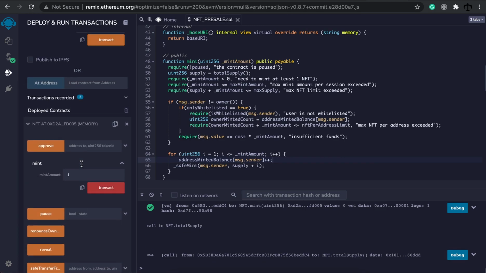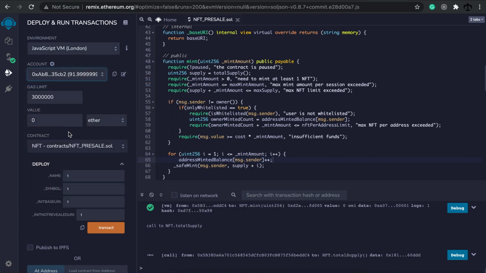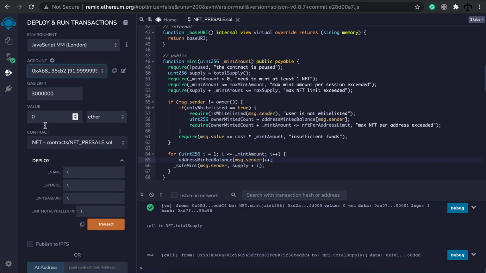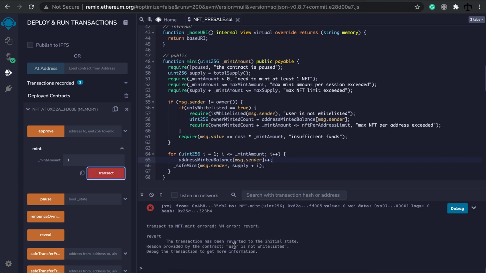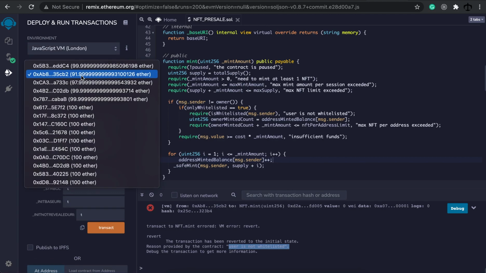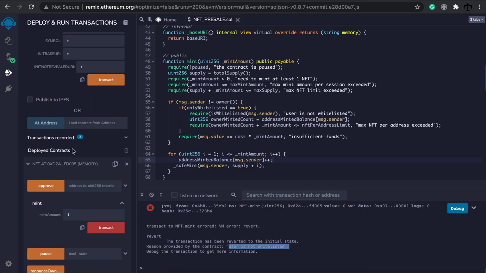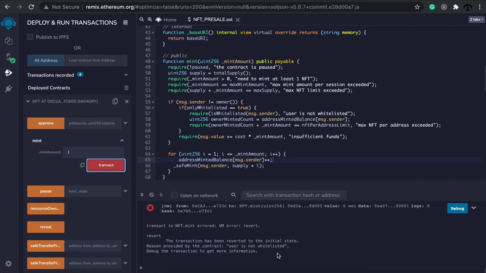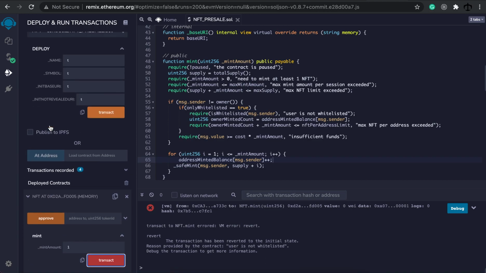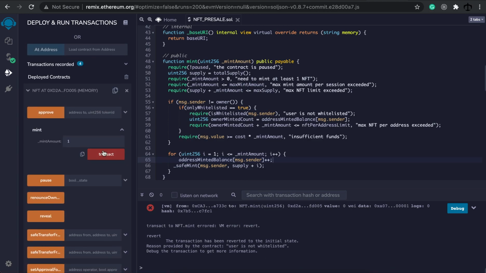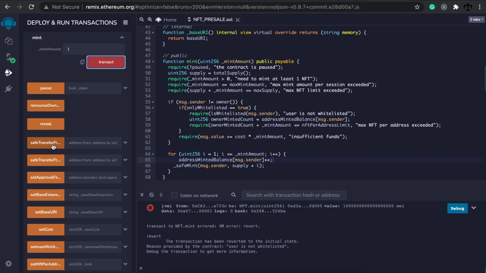What happens now if we select someone that's not whitelisted and we don't supply any value and we try to transact? It's going to say the user is not whitelisted. Perfect. So we can select another one and do the same. It says the user is not whitelisted. Now, what if we supply a value and try the same? Nothing will happen, because we have the whitelist switched on, so the pre-sale is happening, and it won't pass that require.